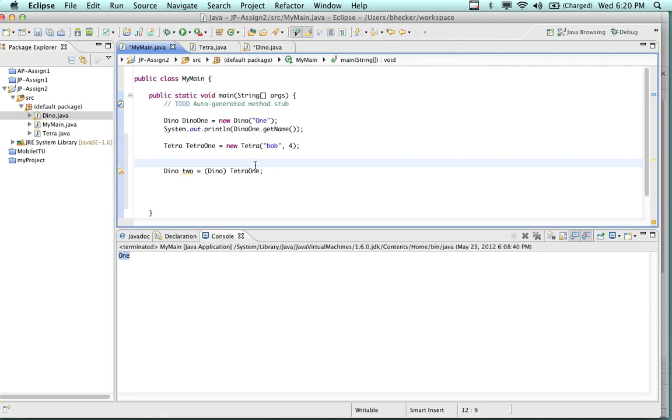So you can only take a student and turn him into a person, or a tetra and turn him into a Dino, because tetras are Dinos. It's not really a cast like traditional casting, which is called typecasting. There you take a float and turn it into a double because you need to add it together with another double, so you're doing a data conversion. It's not very safe, because if you take a big number and convert it to a small one, you lose precision. It works okay if you take a little number and turn it into a big one.